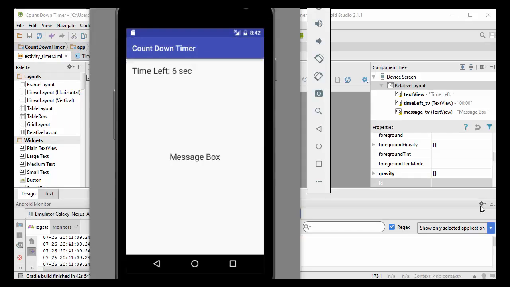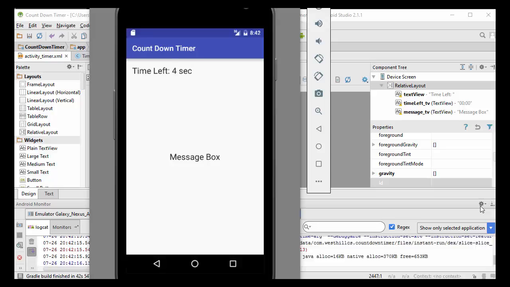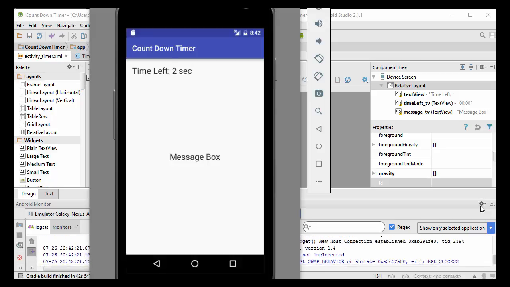Here it is running on my emulator, and you can see that the countdown timer is working nicely. Let's see what happens when we get to the end. And we see that the game over message is being displayed, and we do show the 0 seconds in the time left field.